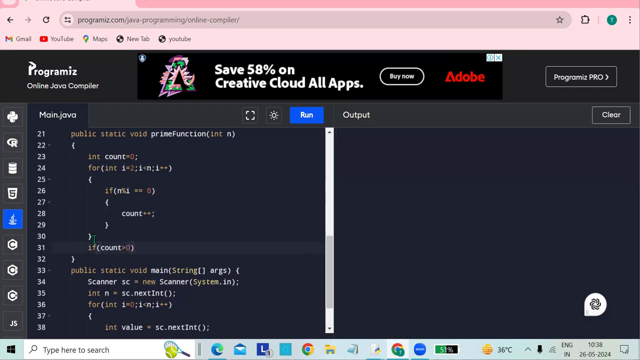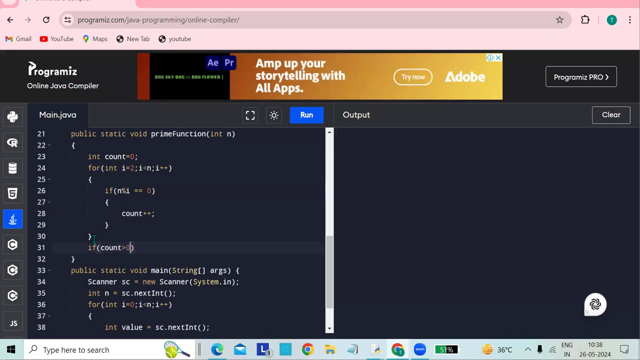Why am I writing greater than 0? Because we are having 1 and we are having n. So how many? 2. So we are neglecting those two values also. So now what do we have to check? From 2 to n, is there any other number which is divisible by that number? If any number from 2 to n divides n, then that number is not a prime.